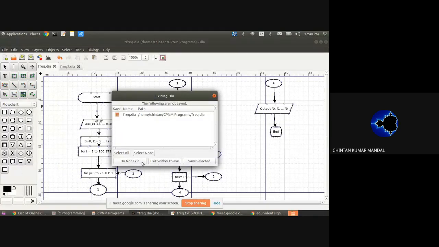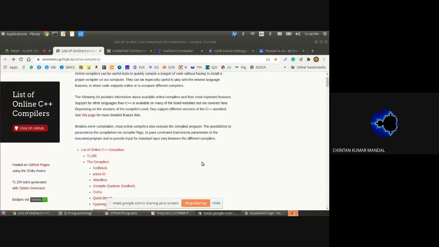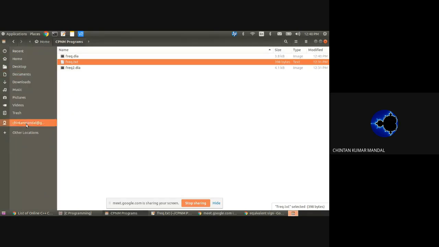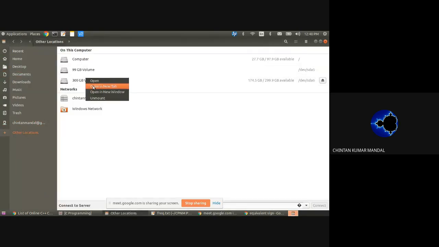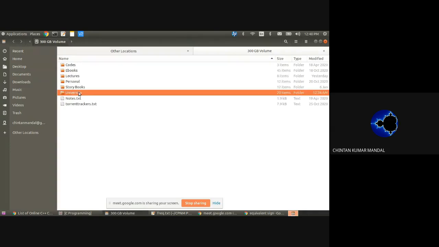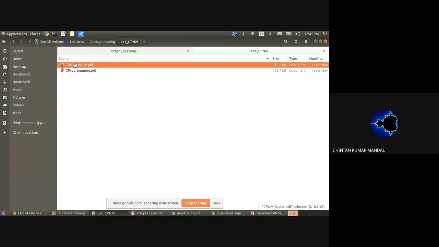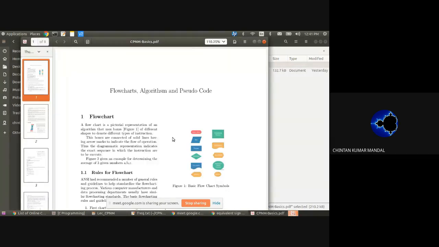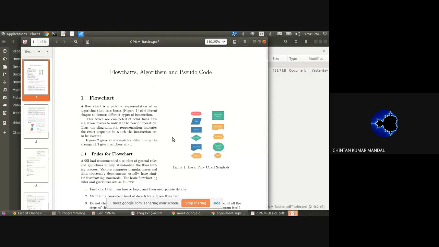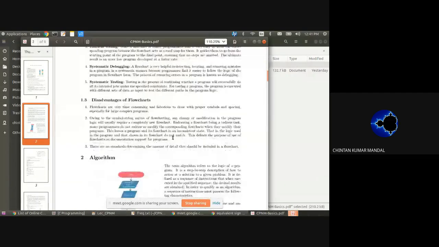Second thing is that in your folder, the folder which has been shared with you, you will also see a file of these things. You will see the basics of what we have done: the flowchart and algorithms. The spelling is wrong; I'll check it and give it to you. And for the pseudocodes, a little bit of notes has been given to you. You can actually study that.